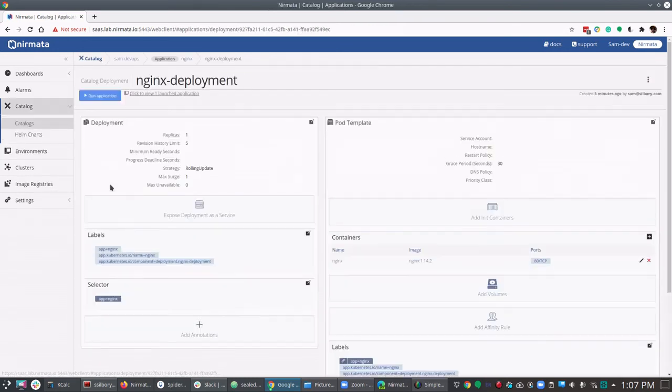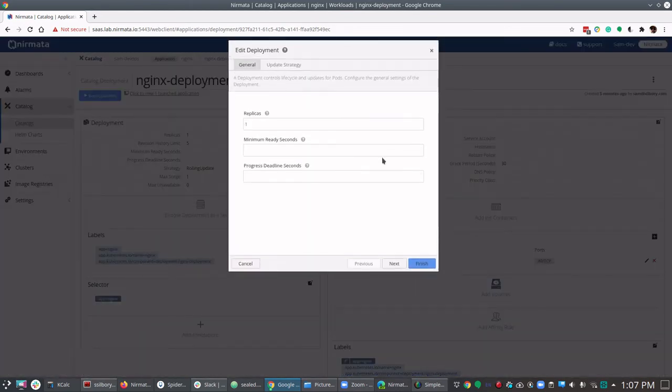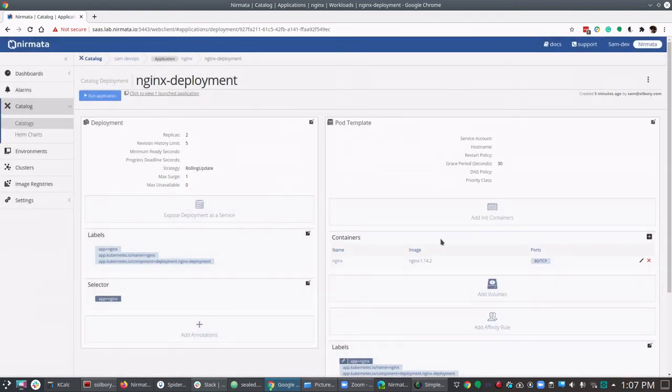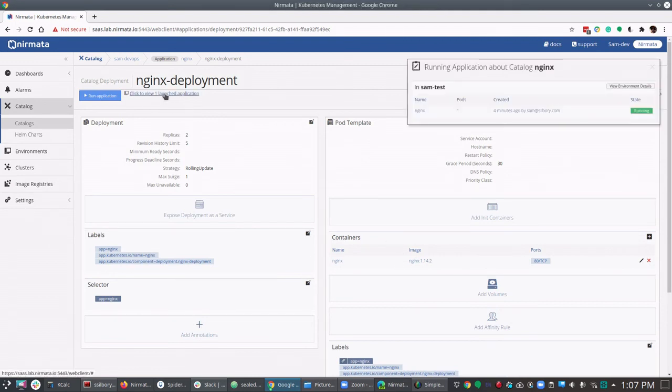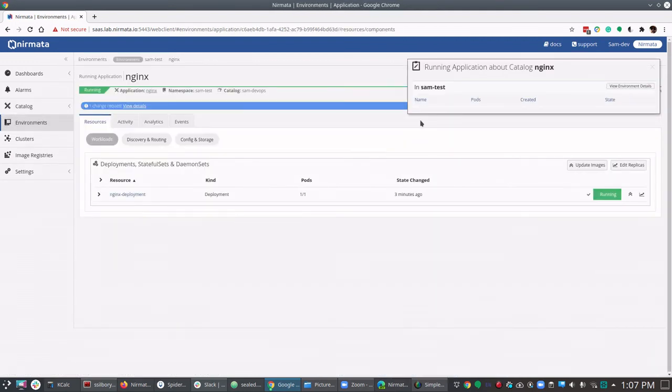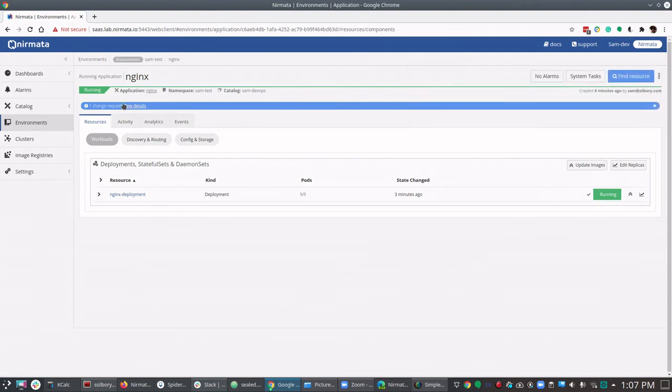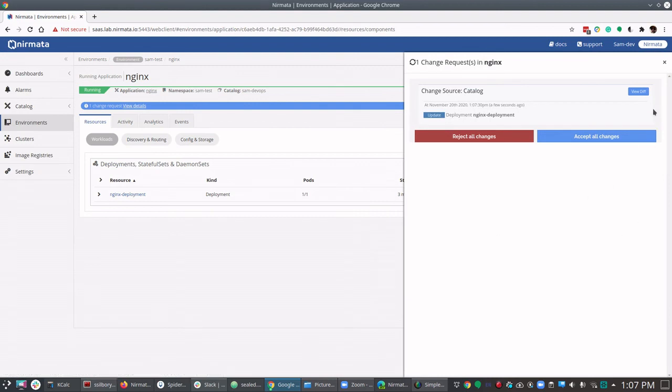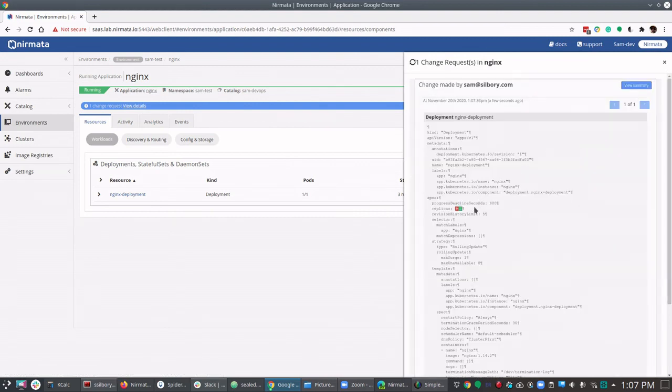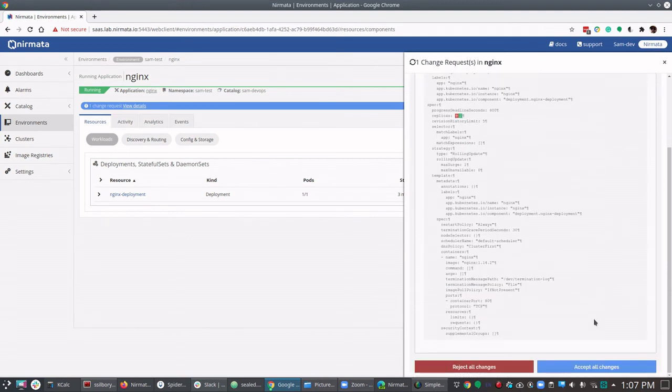So what happens if we edit our catalog app? Let's just do something simple like replicas. We could also do something like change what version of Nginx we're running. So let's jump back to our launched app. You'll notice we have this blue bar here that says change request. We can click on it to view details. If we click on the diff here, we're going to see that we've changed replicas from 1 to 2. We'll just accept all changes.